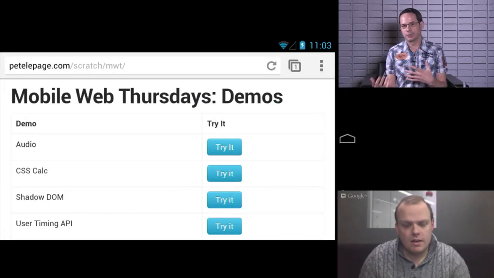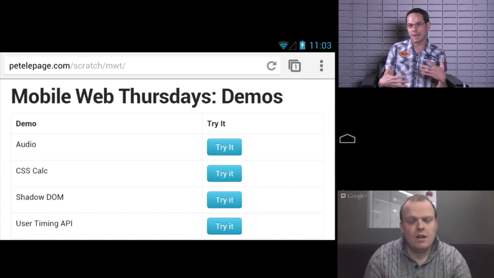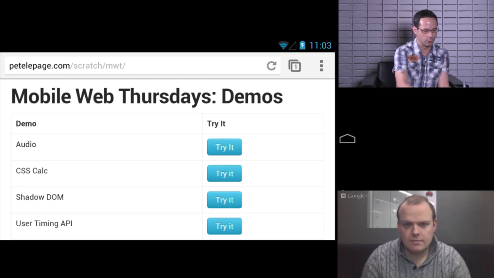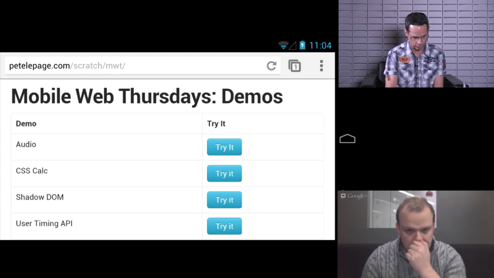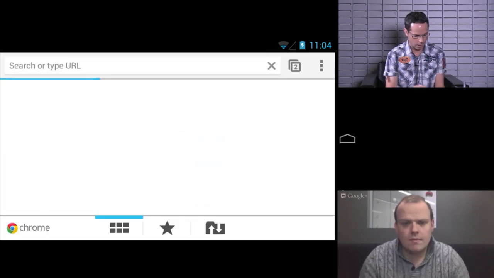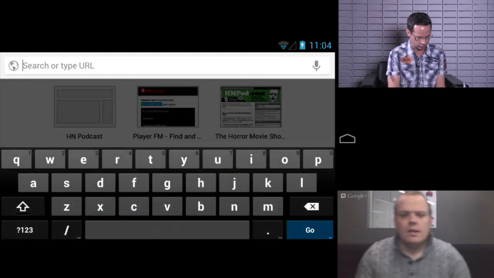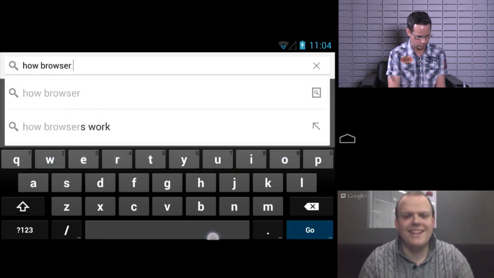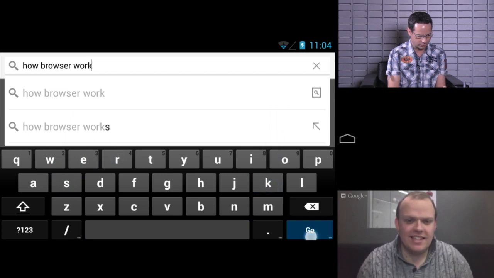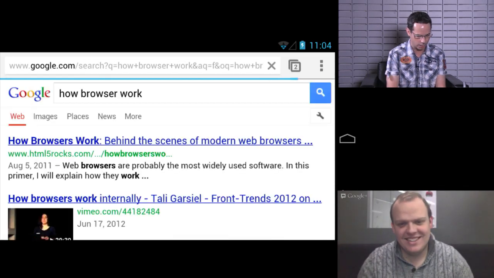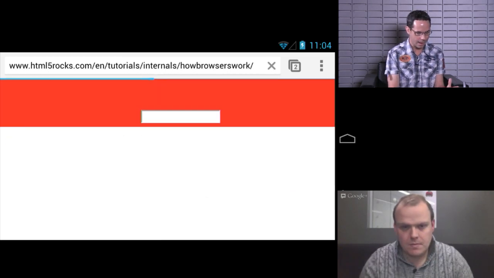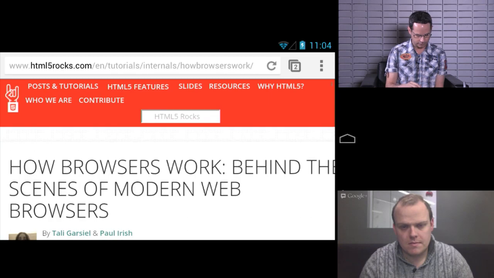There's a couple of cool ones that are a little bit harder to show, like improved scrolling performance. So I'm going to bring up a page here, create a new tab and do a quick search for how browsers work. It's a big doc, a huge document, right? That's the one on HTML5 Rocks. So if I pull this up and let it finish loading.